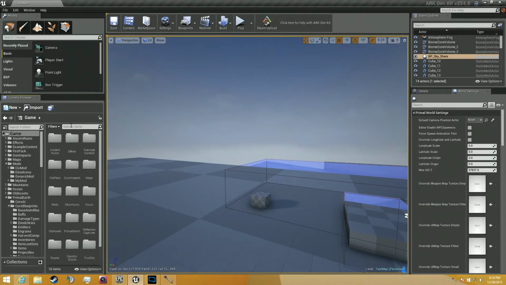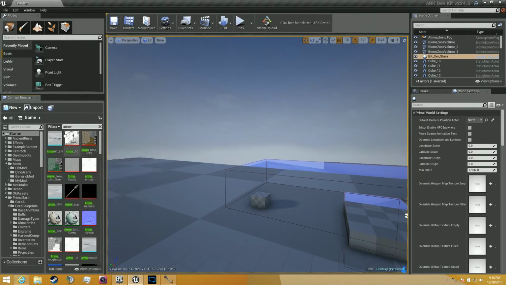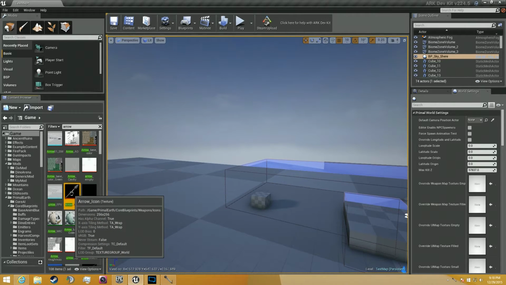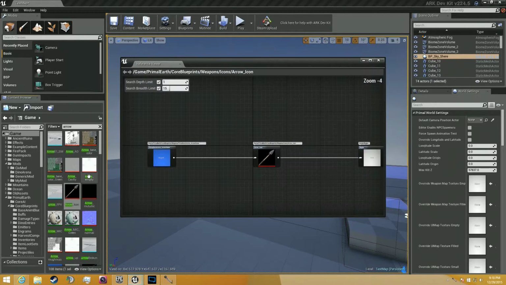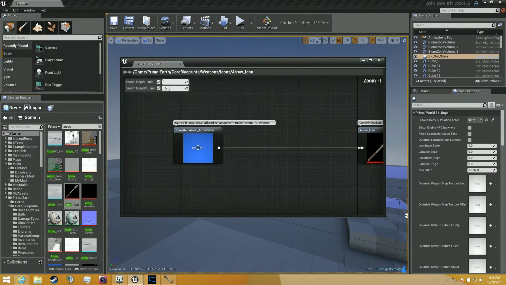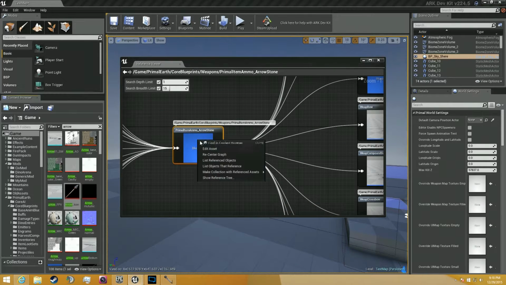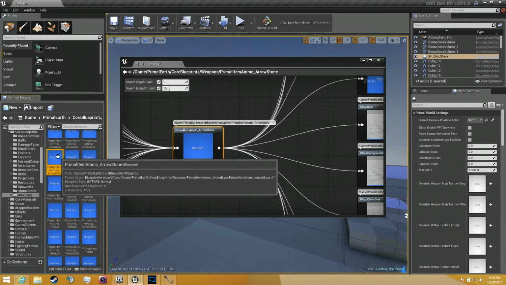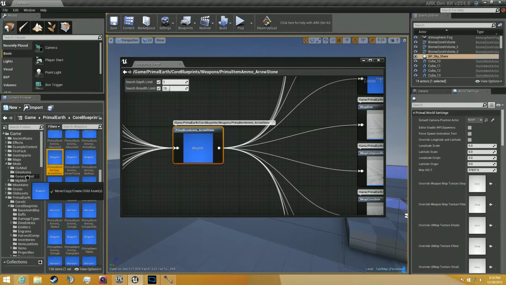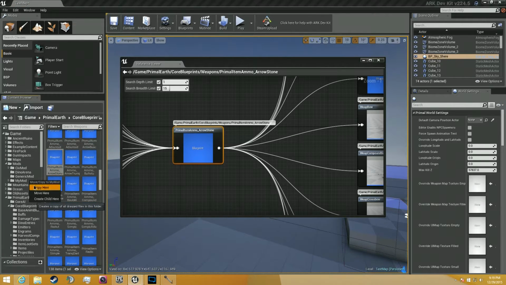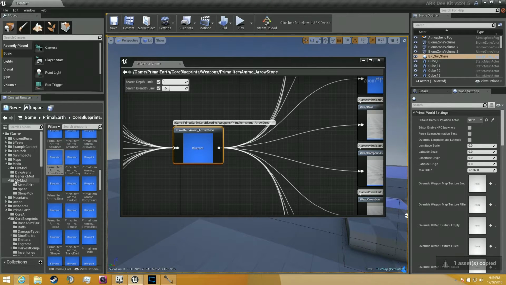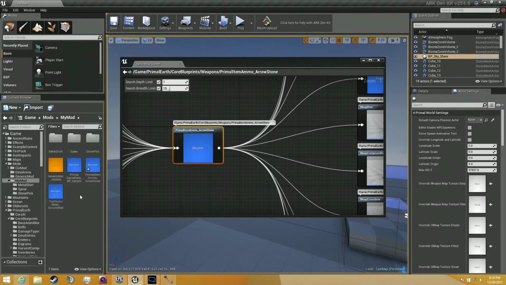First of all, let's look up arrow. It's just always a good place to start. You can find the arrow icon. We'll just go ahead and go to reference viewer from there. And this is always good. Primal item ammo stone. We're going to need that. Find in content browser. Going to grab it and drag it to my mod. You know what? While I'm at it, I'm just going to go ahead and create a new folder called Arrow.